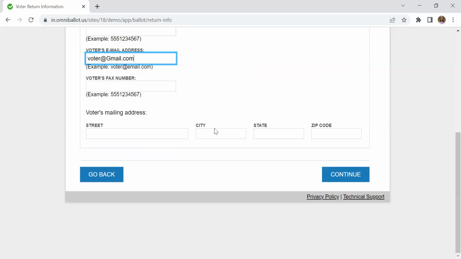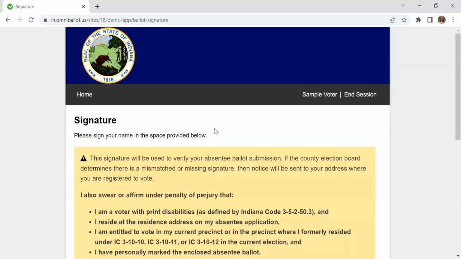Again, the only thing that's required is your name as the voter. Continue button. Signature, heading level 1. Okay, now that we've filled out that information, we've arrived at the electronic signature portion of the process. So we'll down arrow here to hear the instructions. Please sign your name in the space provided below.